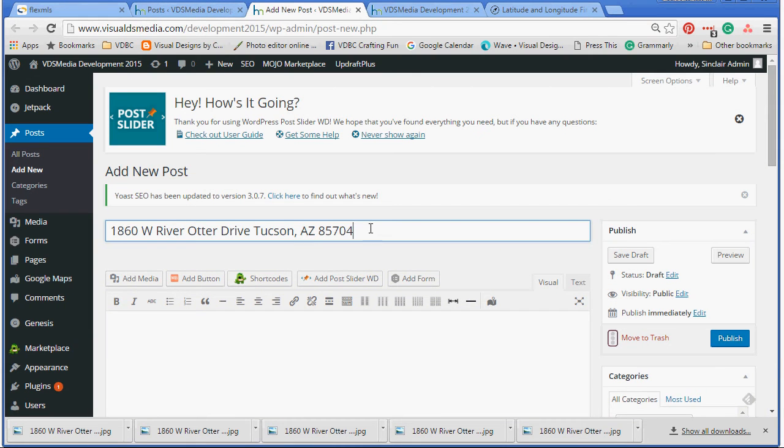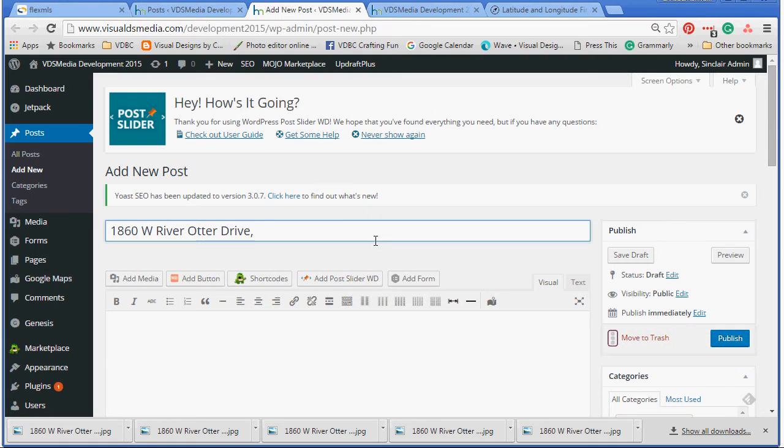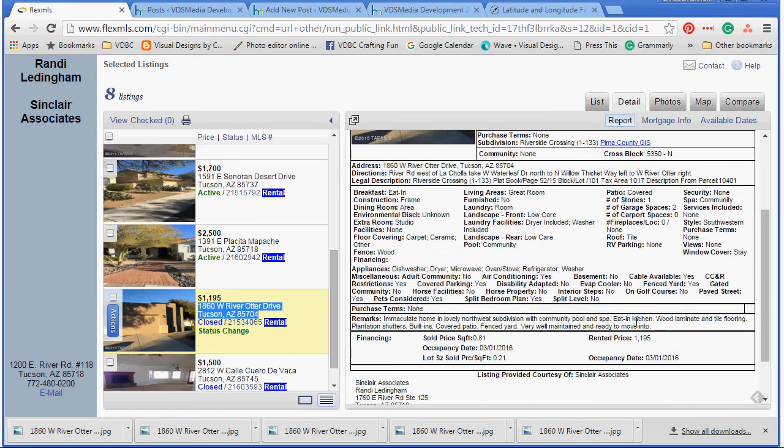So I'm going to get rid of this information here because I usually add something like 4-bedroom. So I'm going to look over here, and it says it's a northwest. It looks like it's a home, and it's 3 bedrooms. So I'm going to add those descriptive factors here. I'm going to put northwest 3-bedroom home in Tucson.